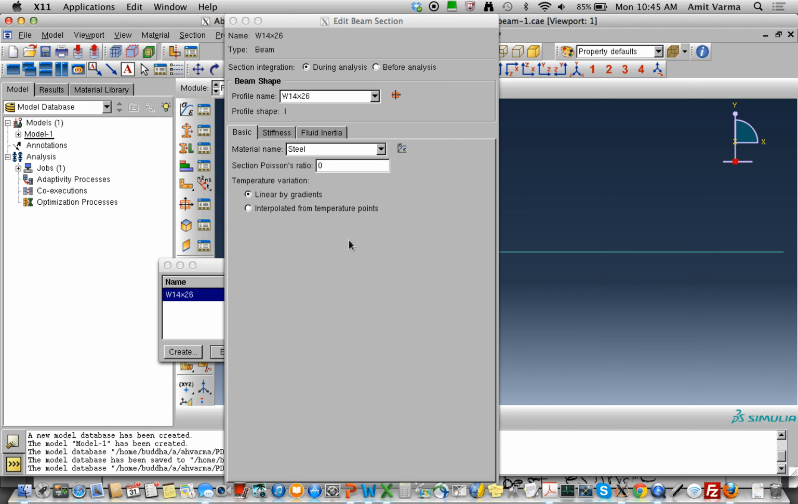So it will be a fully nonlinear, material nonlinearity based analysis, and that's why it's asking you, do you want me to do the section integration? Now you understand what it's asking you. Do you want me to do section integration during the analysis, or do you want me to do it before analysis? What before analysis means that it will generate a moment curvature before the analysis and keep it.